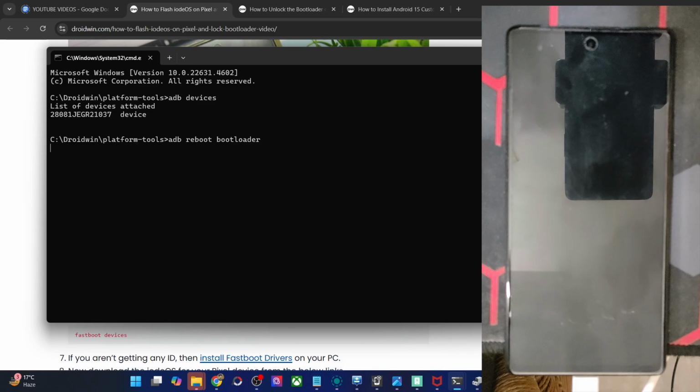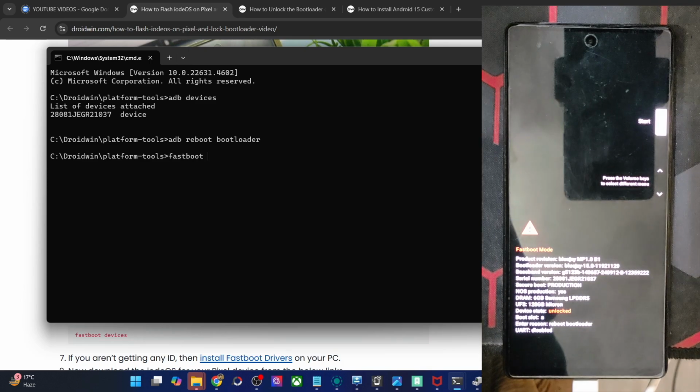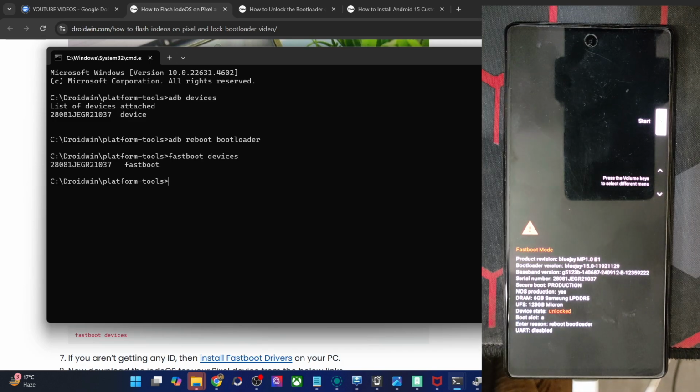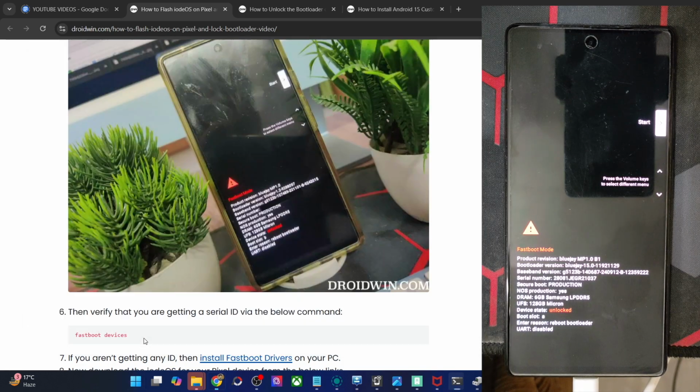And once it's in the fastboot mode, you will have to verify the fastboot connection as well. So for verifying, type in fastboot devices and hit enter and make sure that you are getting an ID. If you are not getting any ID, then you will have to install fastboot drivers onto your PC. We have made a separate guide and a video on the same. You can refer to the guide and get the job done.